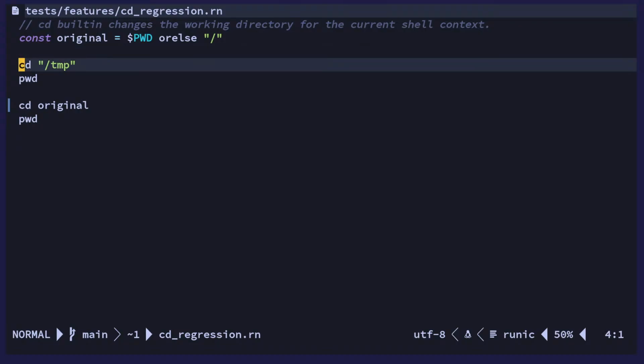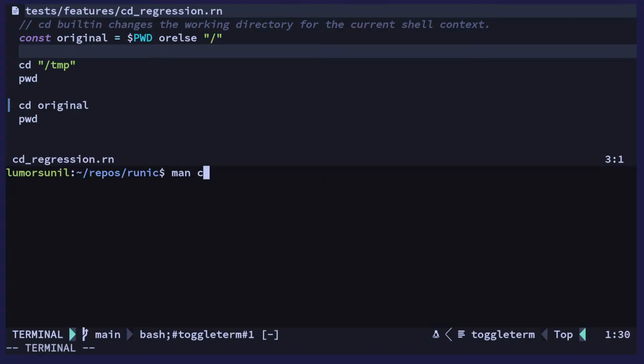So that's cd. cd is also a built-in now. I don't know if it works exactly like Bash. I don't know if Bash has flags or whatever.